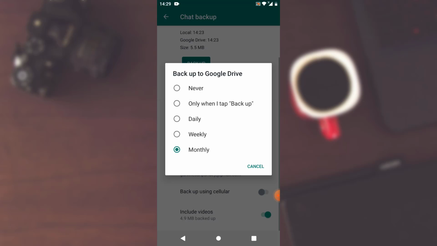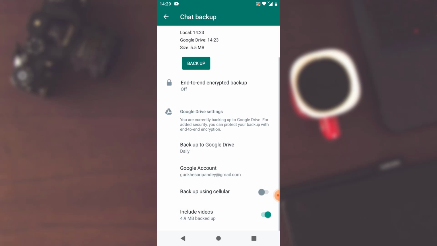Now from here you need to select. So for now I'll go with daily. Now right in the bottom there you have include videos. So in case you want to back up your chat along with or including your videos, just tap on the button which is right in the corner. As you can see, this has turned green, which means that as soon as I tap on backup, along with my chat, my videos will also be included.